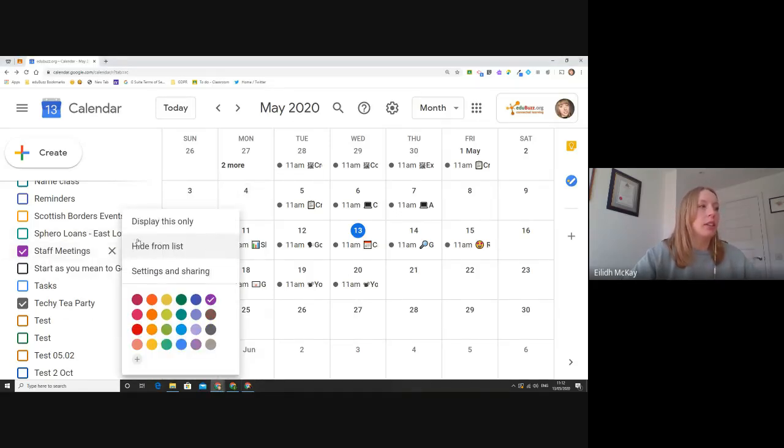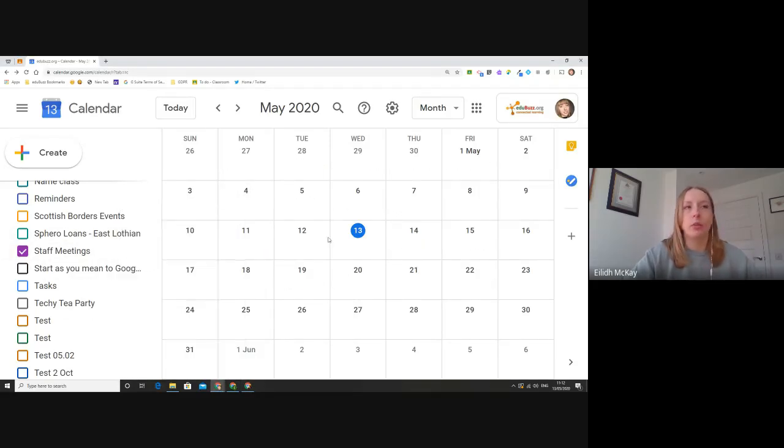I'm now going to display this one only, so you'll note it's all blank because this is a brand new calendar. I don't have any events in it yet. I'm going to set an event for next week. I'm going to set it for next Tuesday.